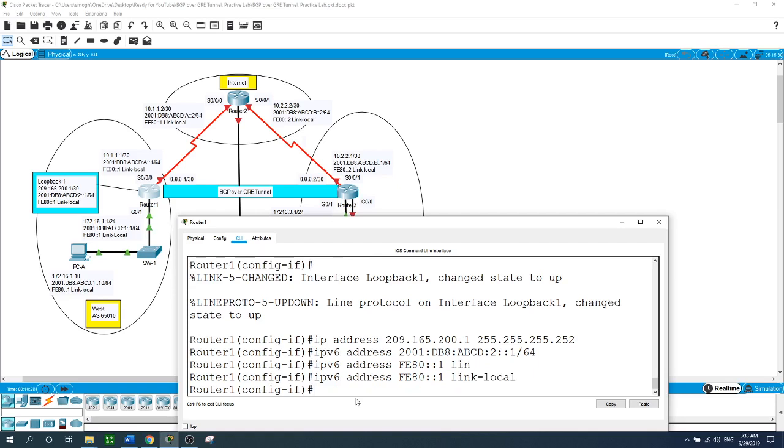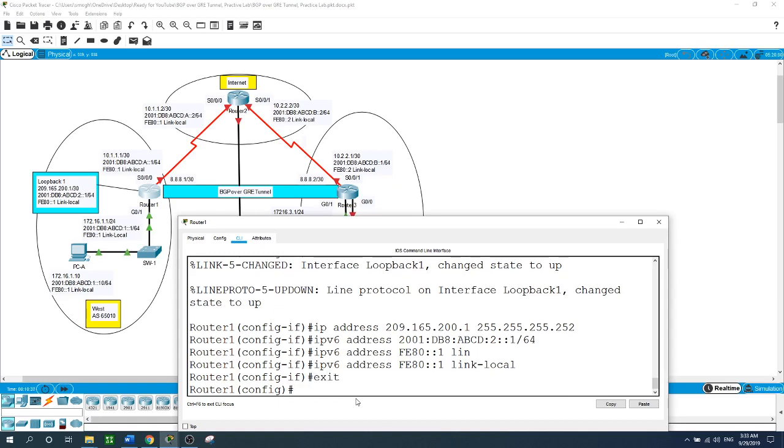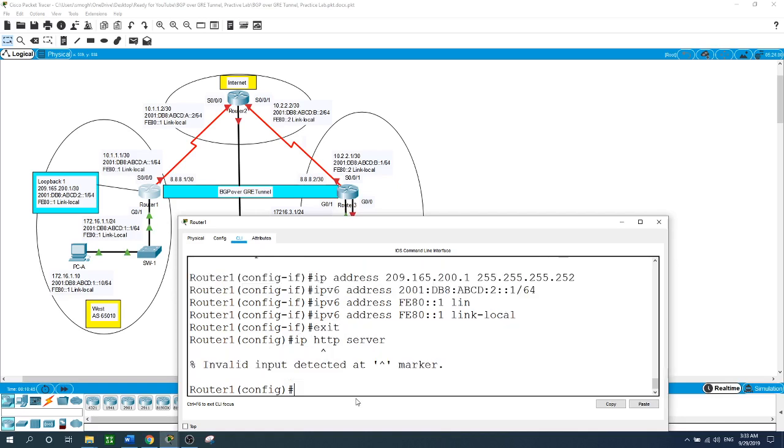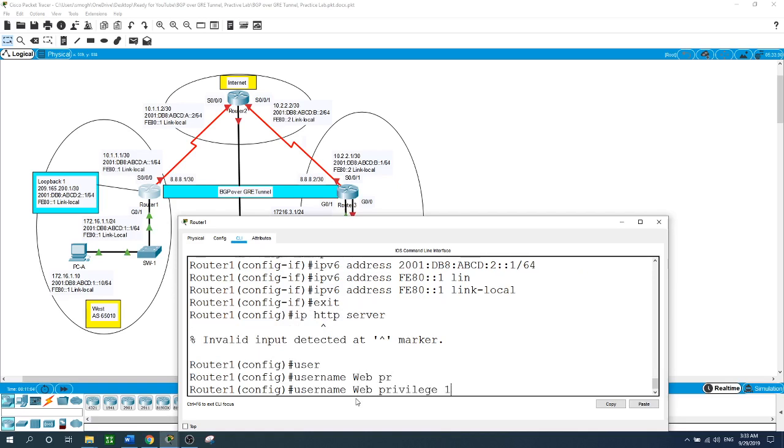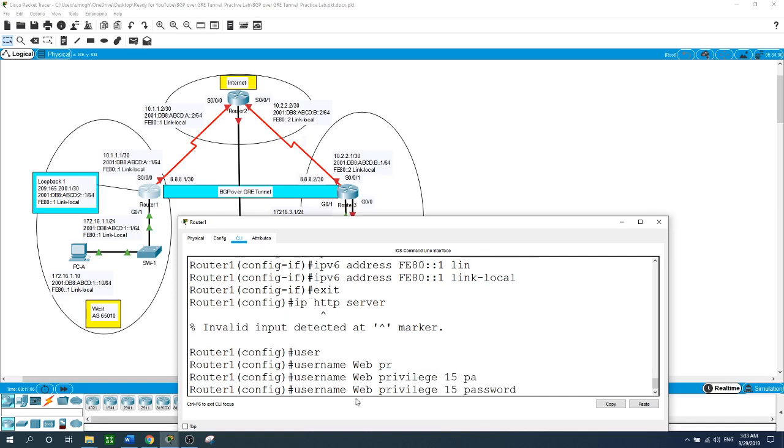Next, I will enable the HTTP server with the global configuration command, but unfortunately Packet Tracer doesn't support this command, but I will show you how it's configured. Simply type ip http server. Enter. But as I said, Packet Tracer doesn't support it. Next, I will create a privileged user to access the web server. And once again, this is how you do it. Username, simply I'll call it web, give it privilege 15, the highest, and with the password of cisco.